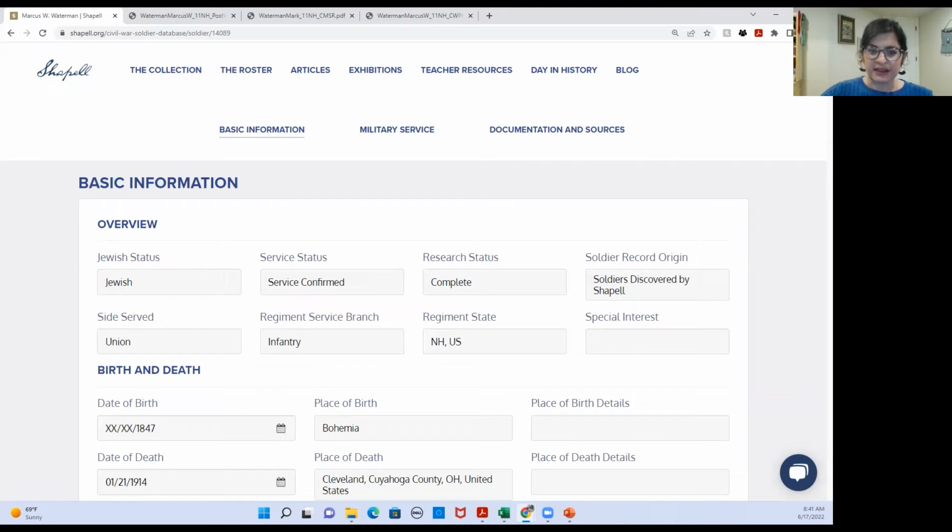And finally, in the overview, we include a special interest section. This field allows us to track certain groups of soldiers and sailors. So far, we include designations for Medal of Honor recipients, Hebrew Union Veterans Association members, and high-ranking officers. Unseen here because Marcus Waterman does not fall into any of these three categories. We hope to add more categories in the future and love suggestions from you, the database users.